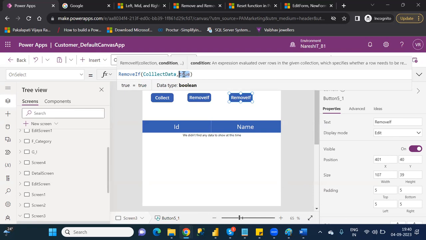Whenever you write true, what will happen? It will delete all the records from that particular data source. Understand clearly or not? This is Remove and RemoveIf. Most of the time in real time we have to use the RemoveIf condition. So this is how it works.